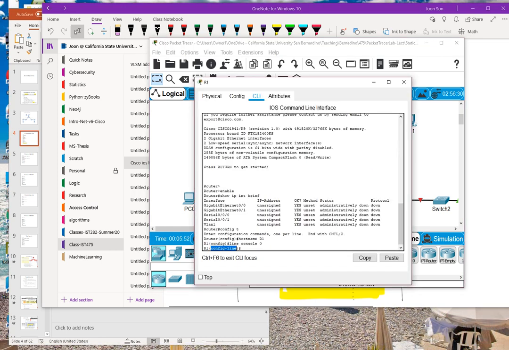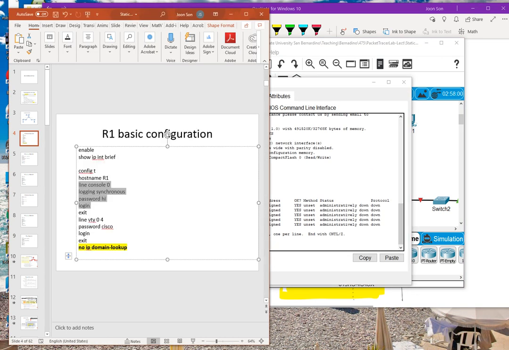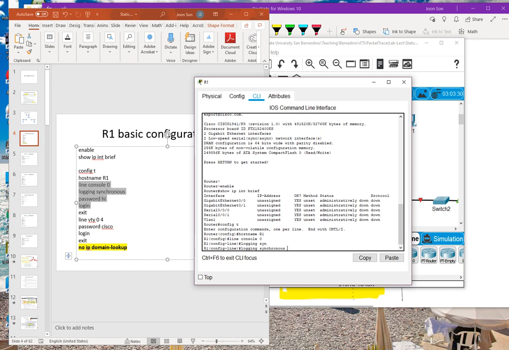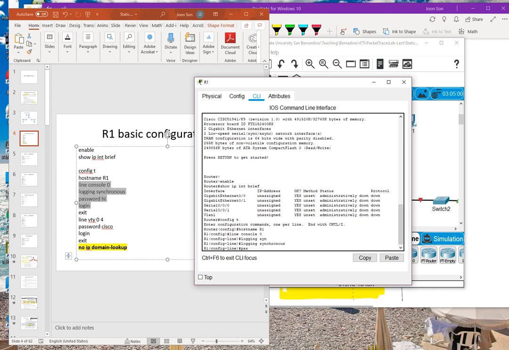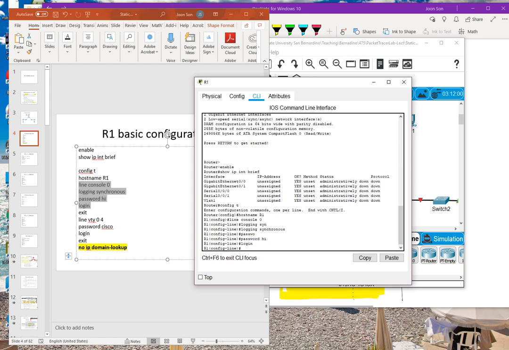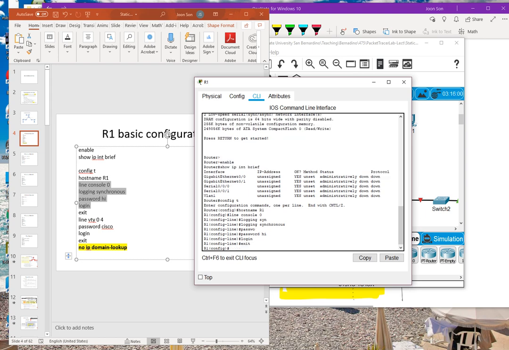Having said that, let's look at R1. In R1, right now I'm in the config-line mode, so: logging synchronous, and then tab. You don't have to really type everything, just tab. And then password, tab, and I'll just say hi. I know that hi is not a really secure password, but this is a lab, so I just want to choose a simple password, and then login. I'm done. Now I've set up the password for my console port, and the new password is hi. And then I'll exit. Now I'm back in the config mode.